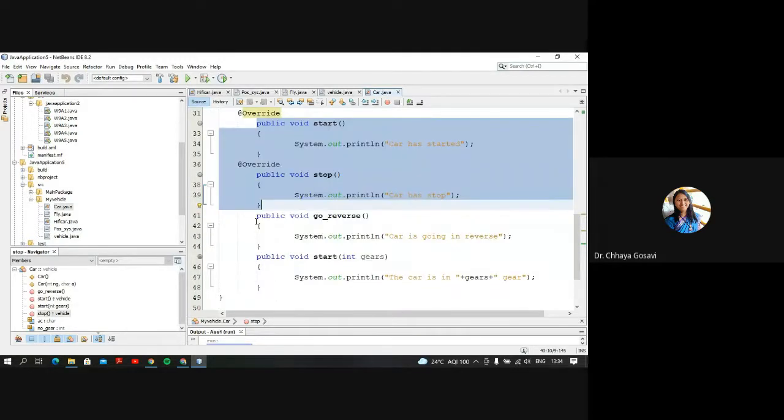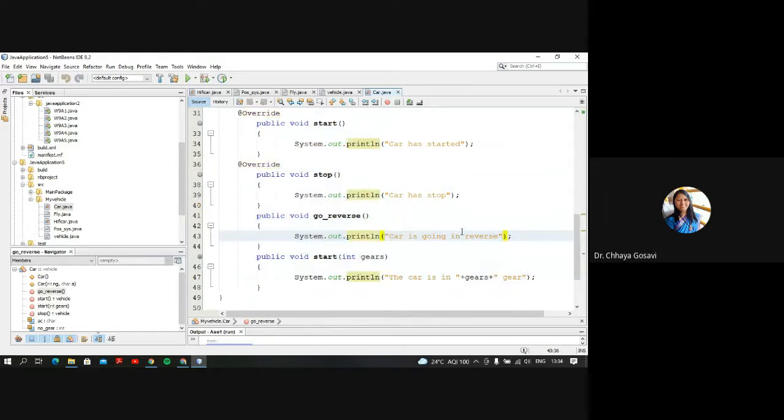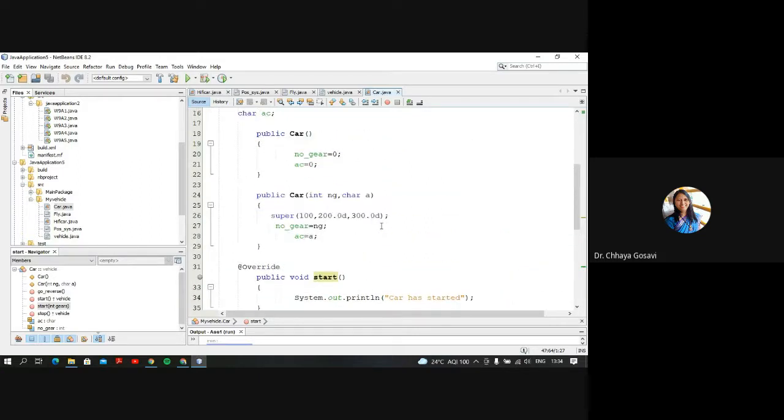So we have provided these two overridden methods. And the car class has its own methods like go reverse, so the car is going reverse. And the start method is overloaded: start with parameter and start without parameter. So one is the overridden method, and this is the overloaded method. We can say that this car is going in this number of gear, or what is the current gear, third, fourth, or fifth. So this is our car class.